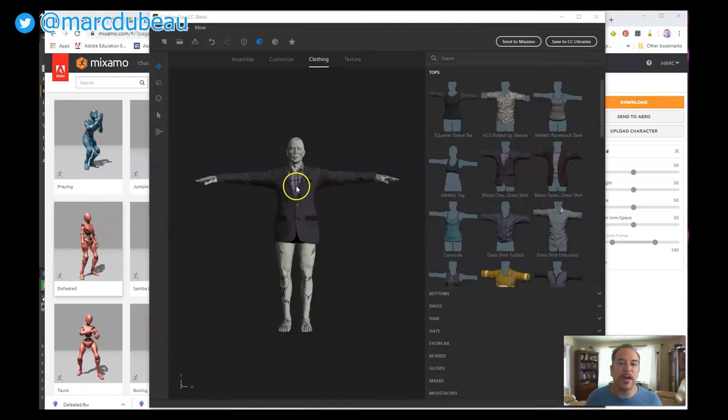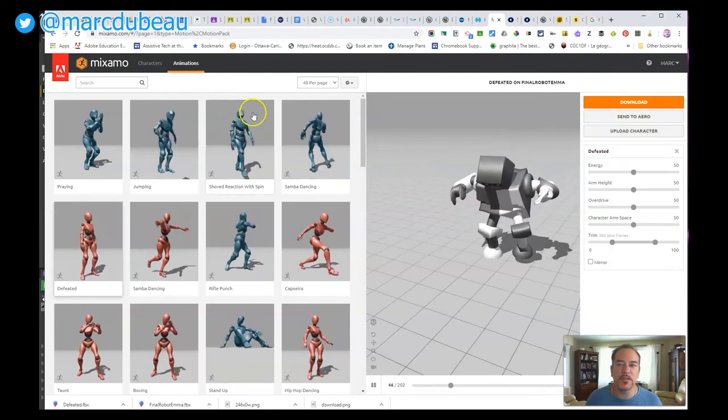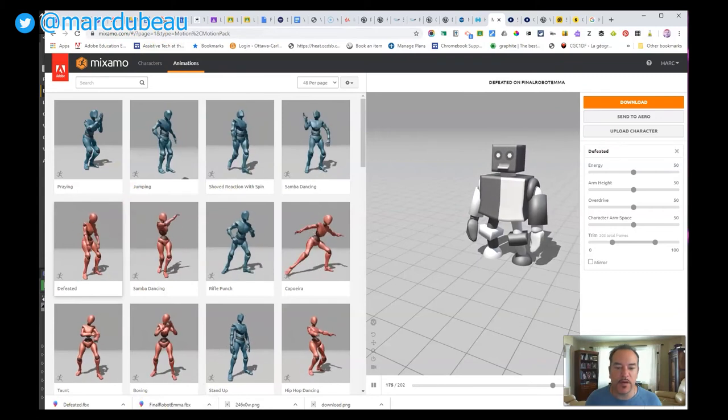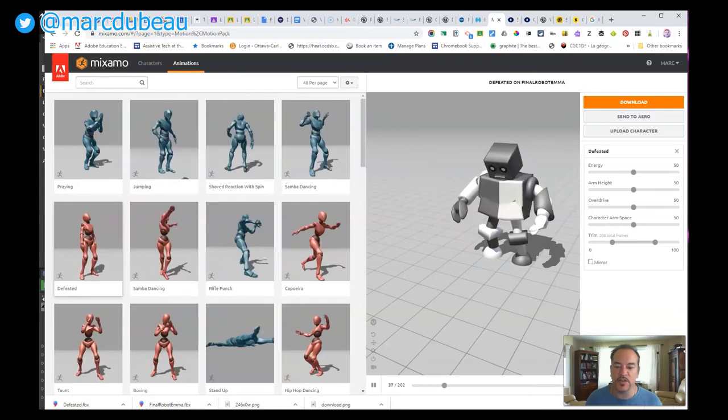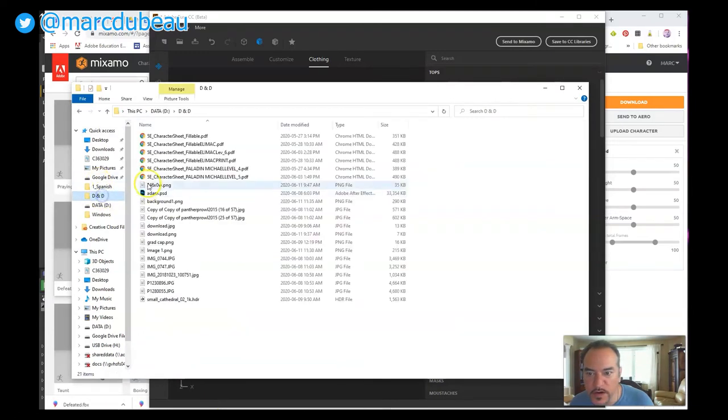I want to briefly go back to this character. So we downloaded the zombie. You need to know, if you're using an OBJ and you want to bring it into Mixamo, one of the things you have to do is zip up the OBJ and the MTL and all the texture files. So as you can see, I took this character. I found the folder where it created the character.